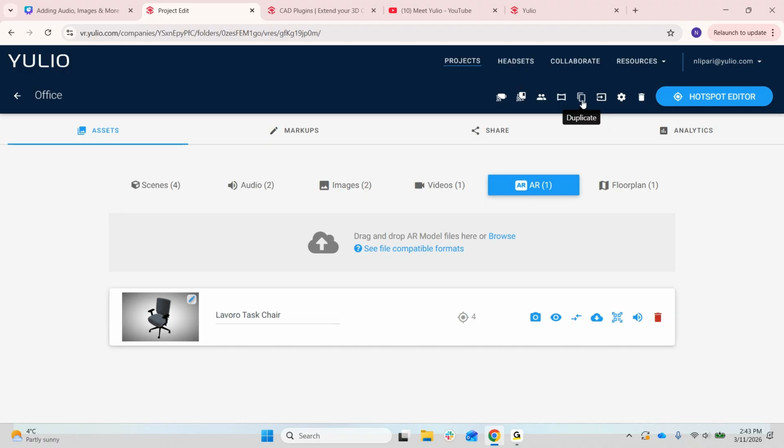The move project function is to the right of the duplicate button. This is a helpful tool for moving projects to different folders in your account to organize your projects in whatever way works best for you.